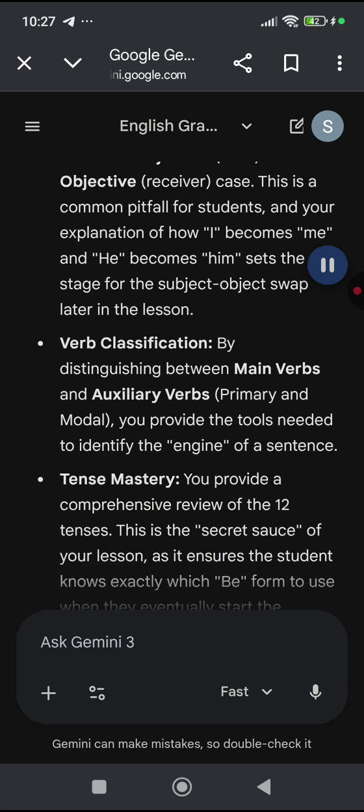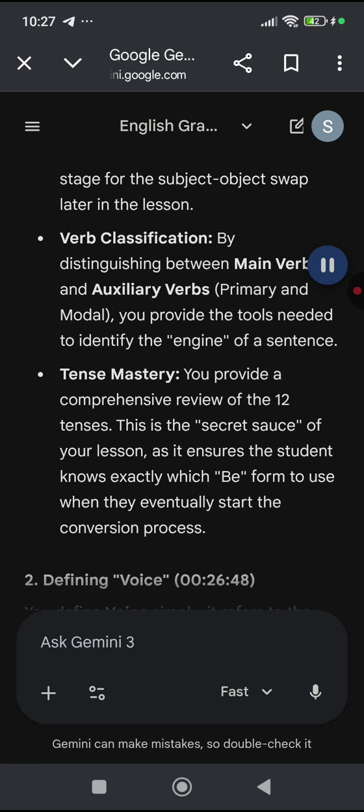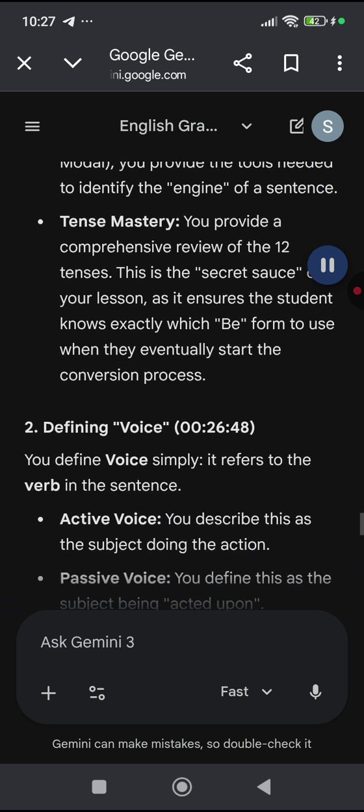Verb classification. By distinguishing between main verbs and auxiliary verbs, primary and modal, you provide the tools needed to identify the engine of a sentence. Tense mastery. You provide a comprehensive review of the 12 tenses. This is the secret sauce of your lesson, as it ensures the student knows exactly which be form to use when they eventually start the conversion process.